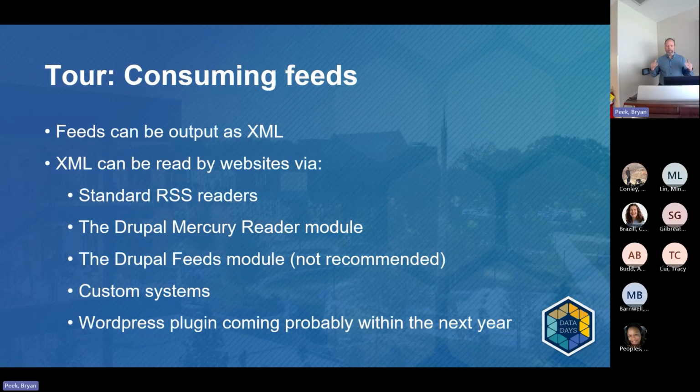So it won't be as full-featured as the Drupal module, but it will provide a page of news, a page of events, and that will be modifiable within the UI in some hopefully useful way. So that's coming soon-ish.